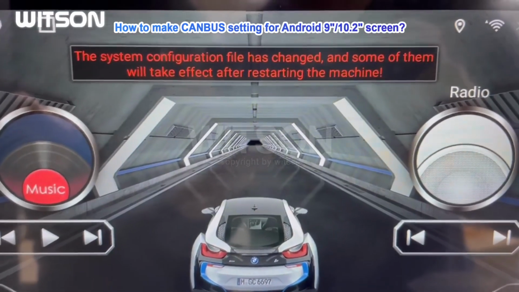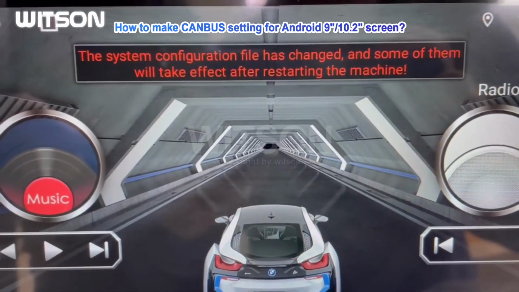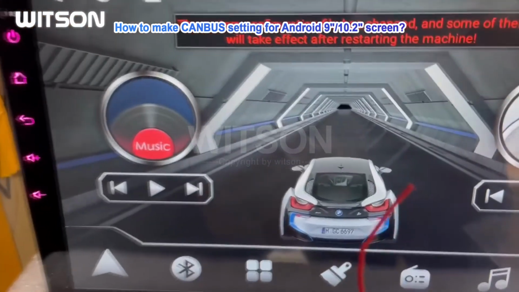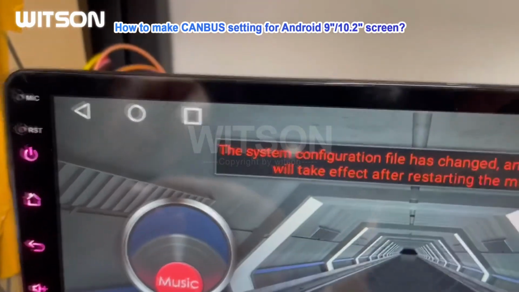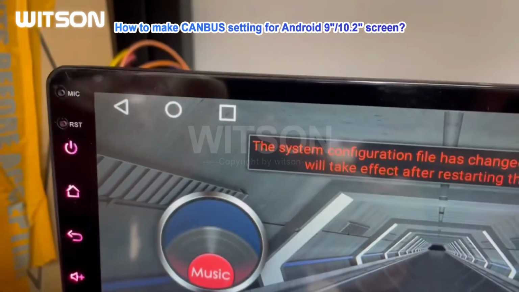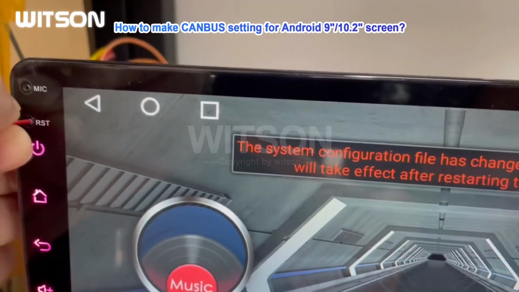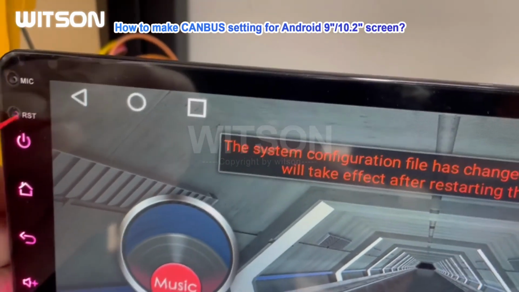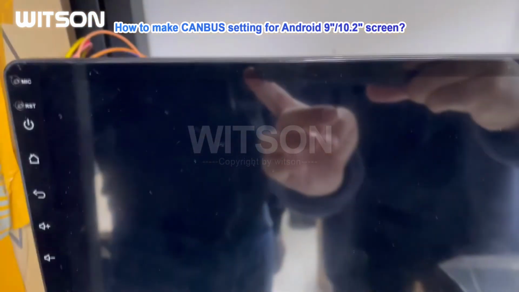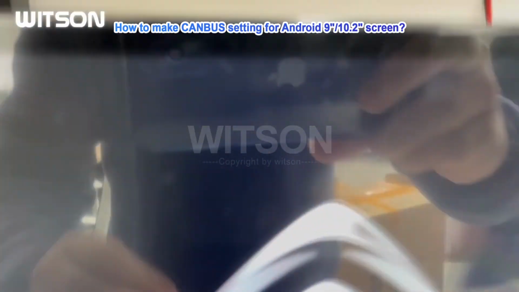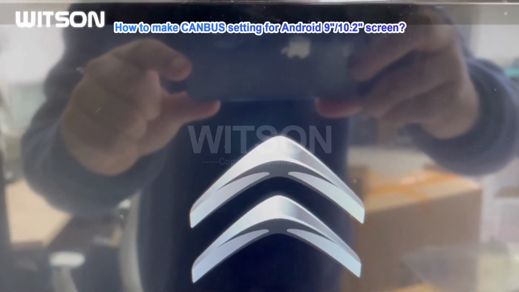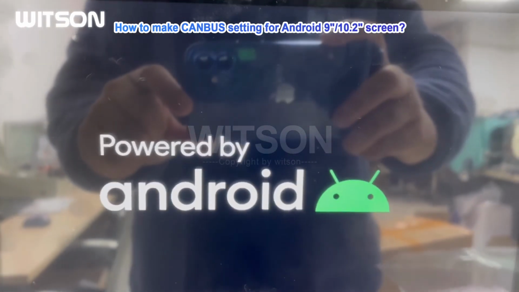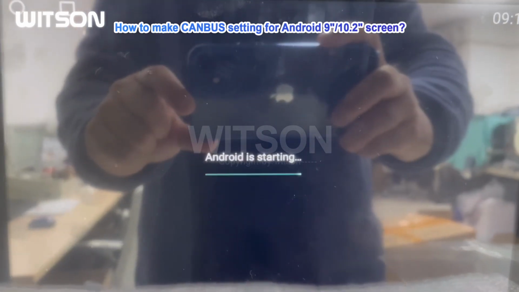If the screen shows these red words after the CANBUS setting, then you just use a pinhead to press here. Reset. Okay. Then this problem will be resolved.